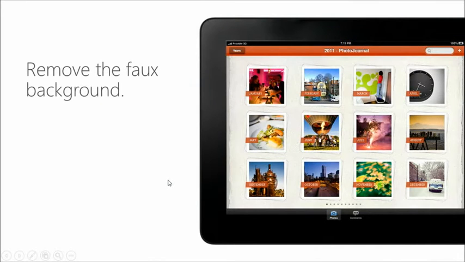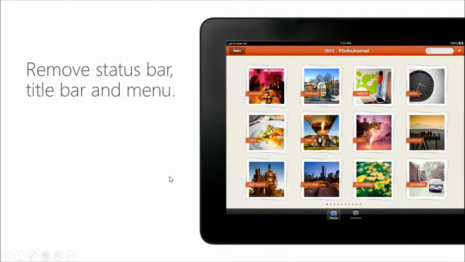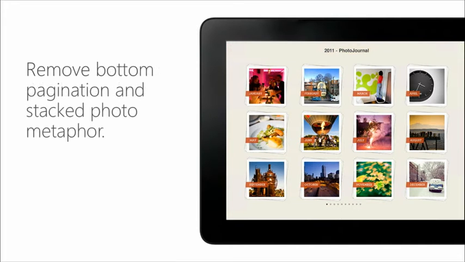And one of the things that you're probably going to want to do just from the beginning is remove the faux background. It kind of distracts from the content, and no one really believes that that's parchment paper on the screen. They know it's pixels. So just make those pixels really clear and honest. The status bar, the title bar, and the menu, we actually don't need those. We're going to remove them and just move those features off the page, and any of the commanding for the status bar and stuff like that will communicate through the content itself.